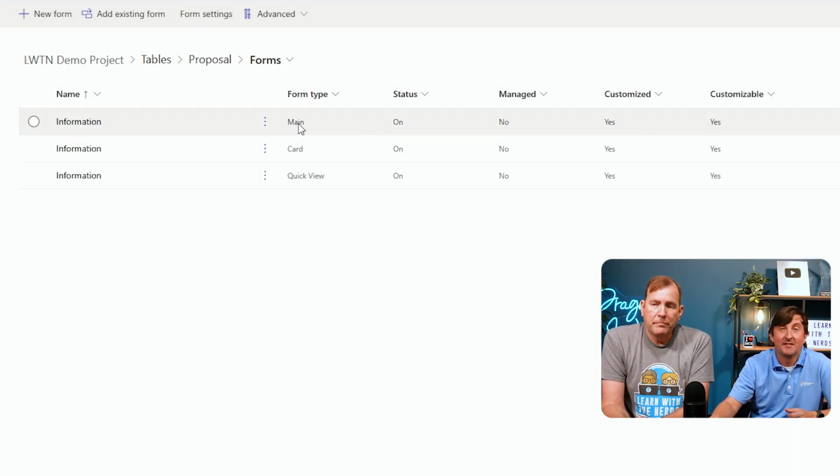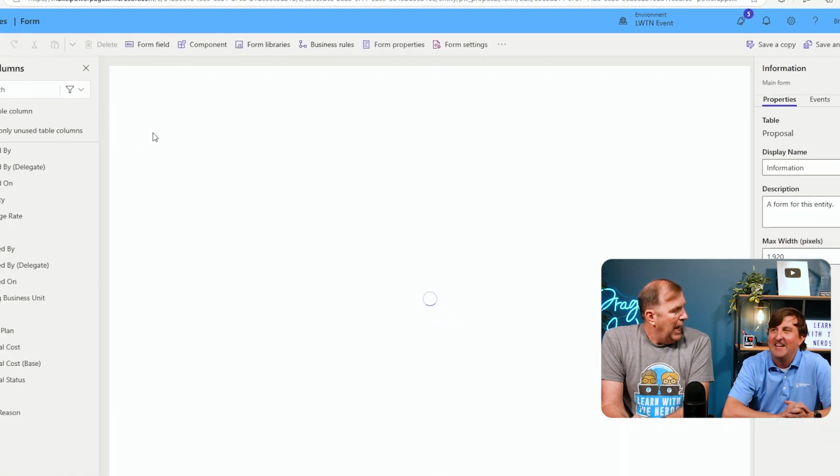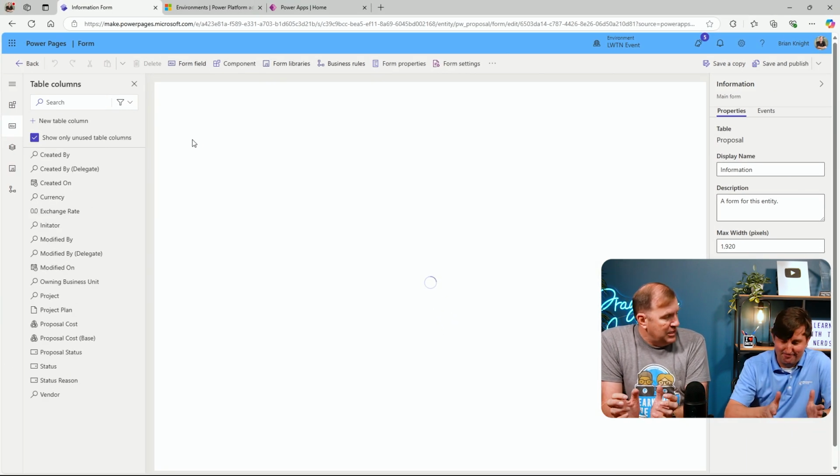And my main form showing at the top, just know that your main form might be the second or the third option down. Don't know the rhyme or reason behind it, but just make sure you find the one that says main, and then we're going to click on it. And we're creating the main form for the internal staff first.